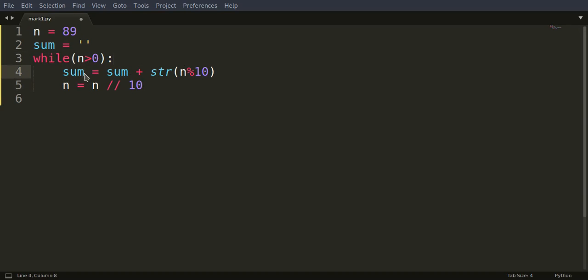Now the value of sum right now is 9. So 9 plus string of n modulo 10. n right now is 8, and 8 modulo 10 is 8 itself, that's it. So the sum got converted to 8 plus 9. Now it's a string, so 8 plus 9 wouldn't be 17, but 89, because you are just joining them as strings. Remember, there's a string here.